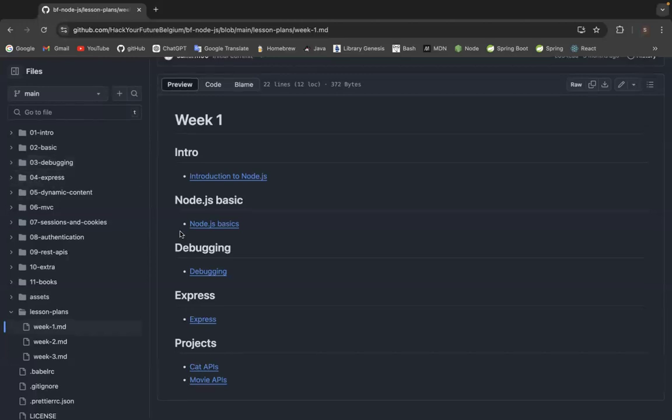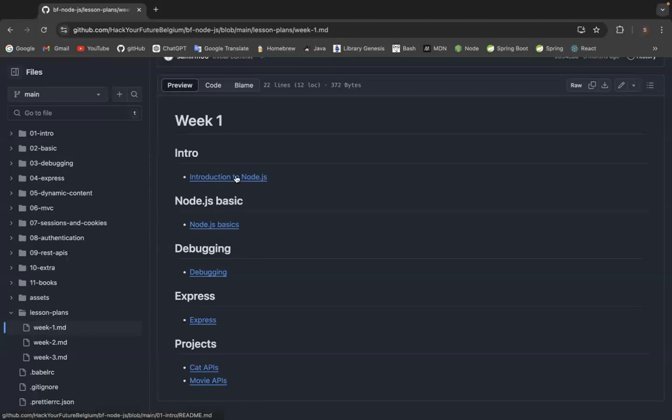Good. Basics of Node debugging, then we need to learn a little bit of Express, and we have 2 projects for this week. We have a cat API. We need to build a different API for cats. For example, if I want to add a cat, delete a cat, update a cat, or get all cats, and the same for movies. It's not difficult, don't worry. We will go step by step. It's quite simple actually.